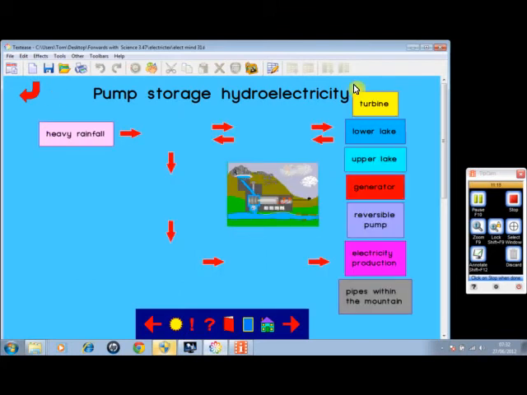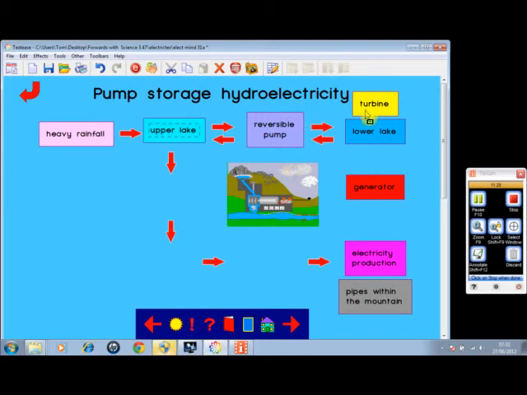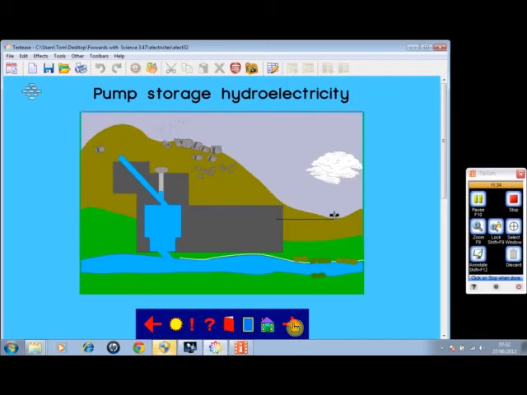And here they go to this one. And once again, the arrows here will give them a clue, but that is something that is reversible, so that will go there. And the upper lake and the lower lake. And then of course what happens down there, is it the turbine, is it pipes within the mountain, and the children have got to decide.